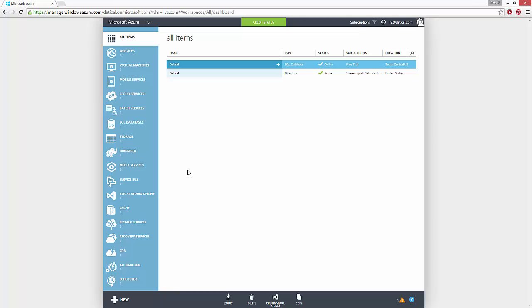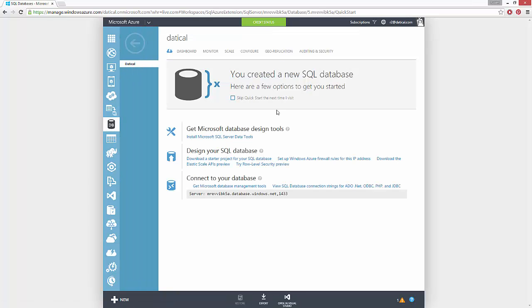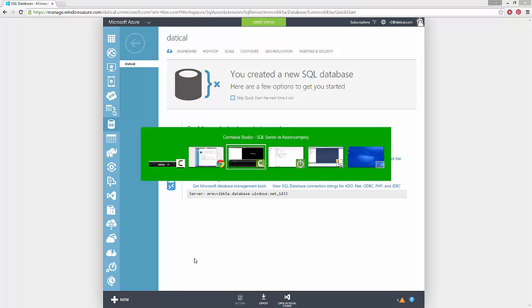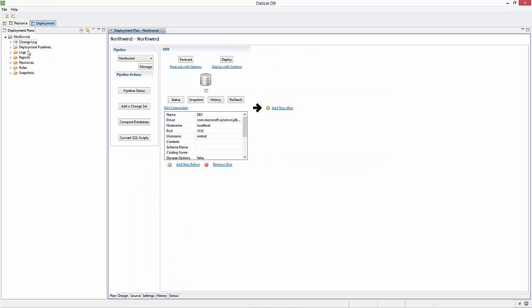So here we have my Microsoft Azure console window open. And as you can see, I have a SQL database named Datical. This is an instance that I just provisioned, and so it's empty. Over here in Datical DB, I have the Northwind database running on my local machine. And if we select pipeline status, we'll see that I am caught up and deployed.